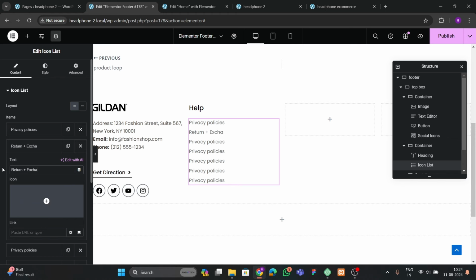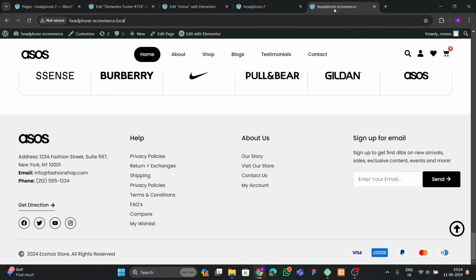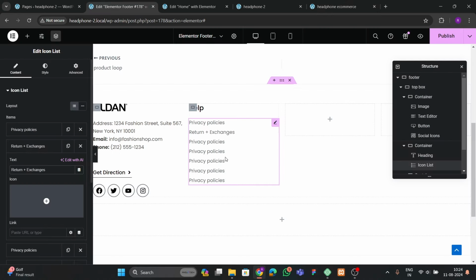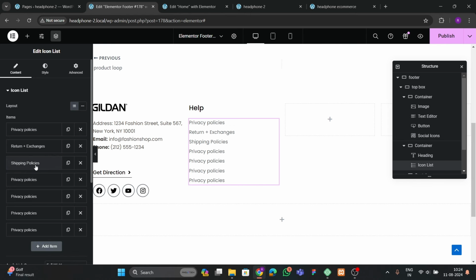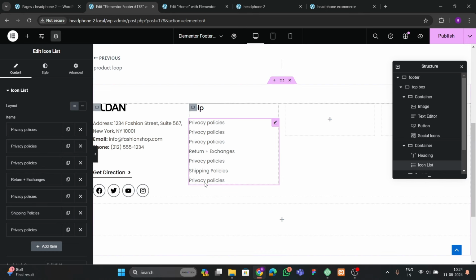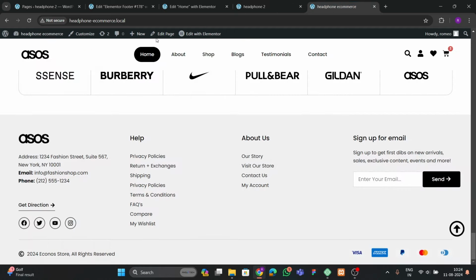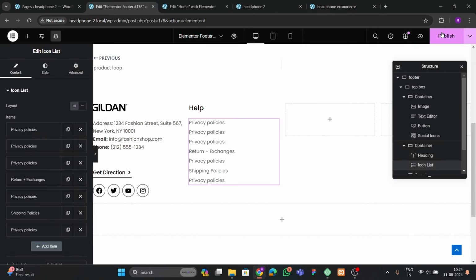We have to just change the content here, and then shipping policies. Okay, so let me quickly change this here. Shipping policies like this. Okay, so just you have to duplicate this several times like this. Okay, so after that, let me do one more thing. Let me publish this once.